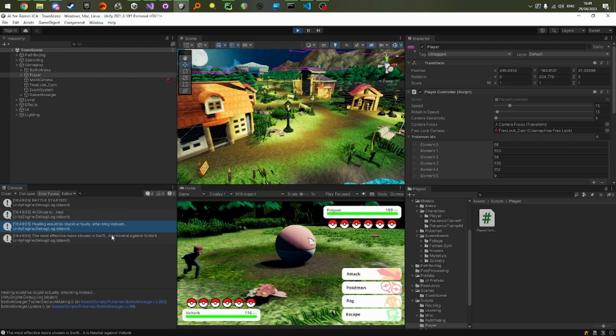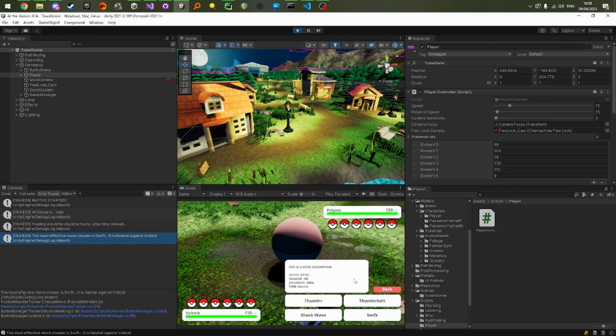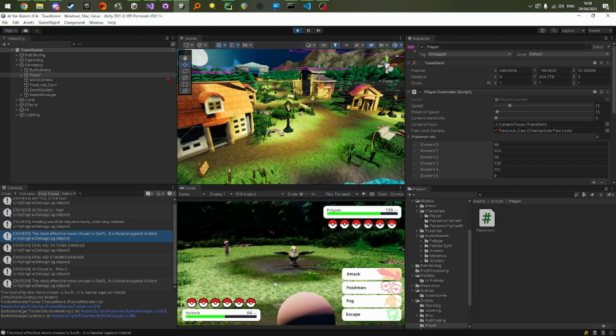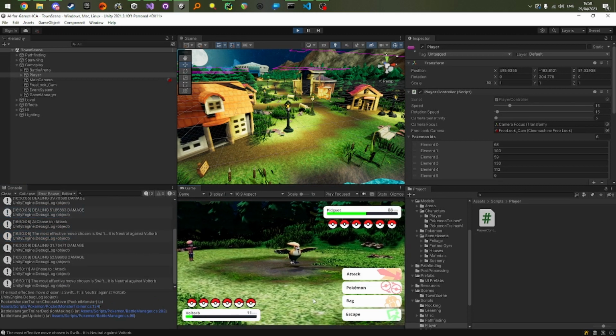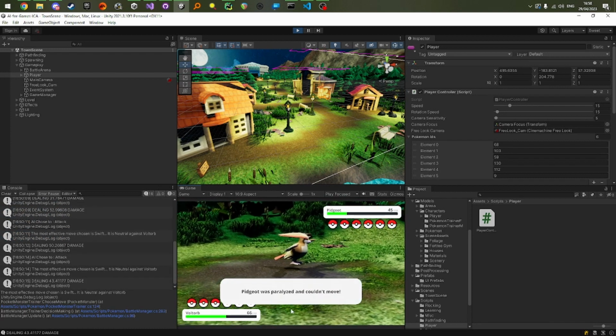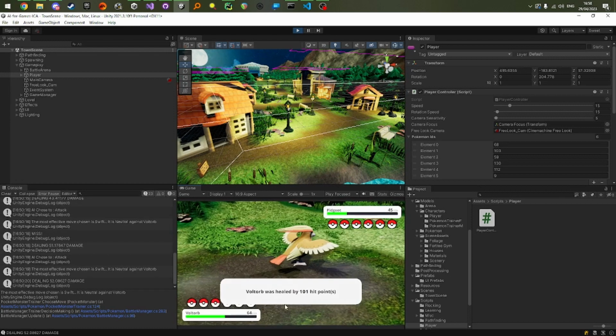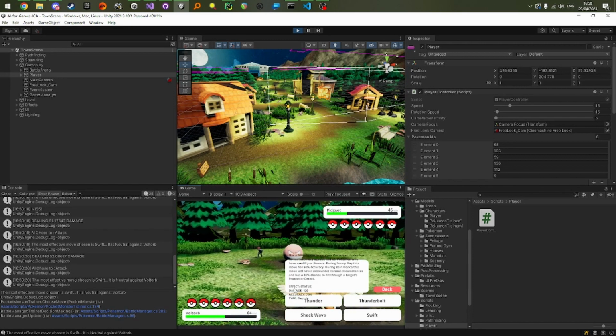So yeah, here it's decided to attack instead, and it's chosen to use Swift, which is neutral against me. But I'm going to try using Thunder. Oh, I thought Pidgeot was a flying type, but maybe I'm confused. I'm going to use Thunderbolt. Yay, Pidgeot was paralyzed. I'm going to heal up, and then I'm going to try and take this dude down. Oh, I missed. Okay. And you can see on the left-hand side that it's choosing to attack.